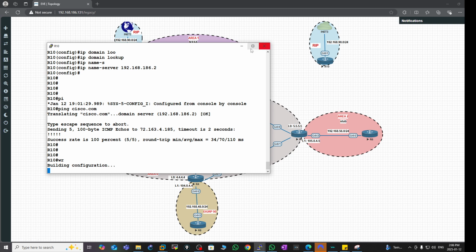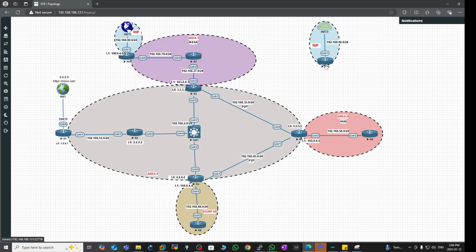Internet, if I can show you the traffic flow, it goes from R10 to R9, to R7, to R3, to R2, R1, and then out to the internet. So that's working. Now, the purpose of this video today is to tell you how in OSPF we could further do something like reducing the routing table.